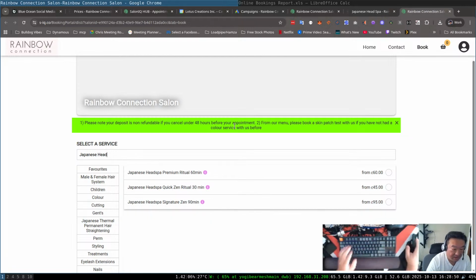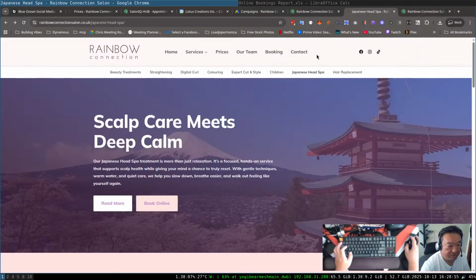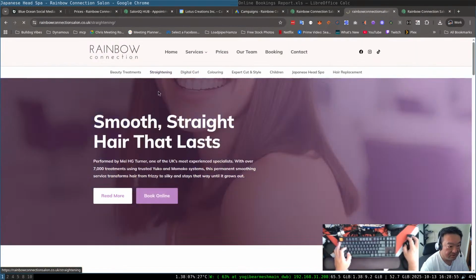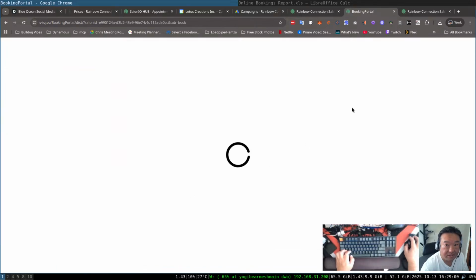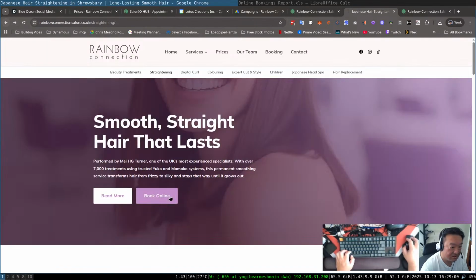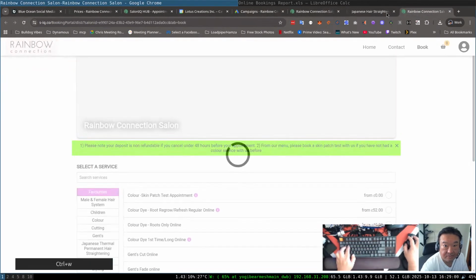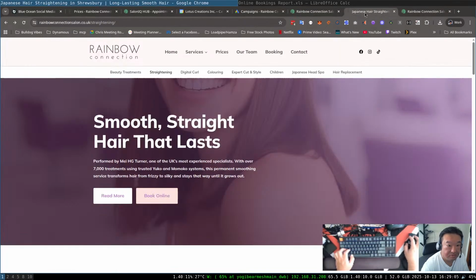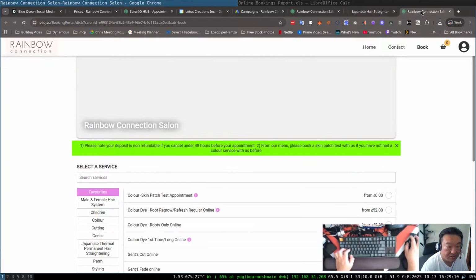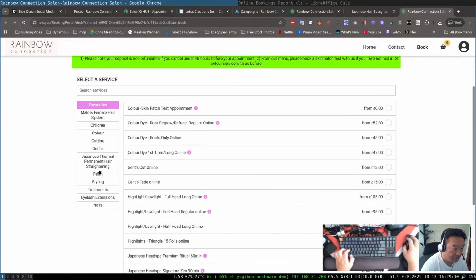See, and this is me being, I think, more familiar. I'll probably type in Japanese head spa. But so there's a disconnect with all these. And in some instances, like this one, there is nothing that talks about straightening, right? There's this.